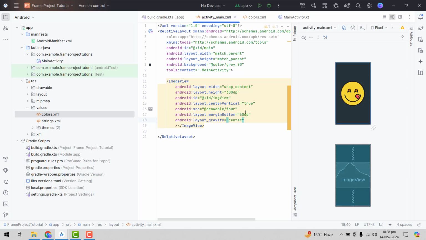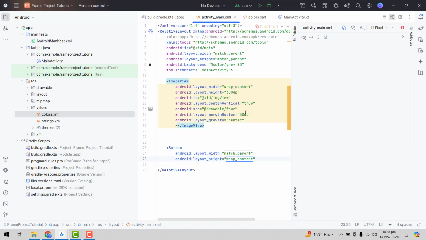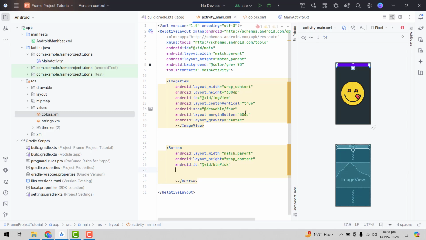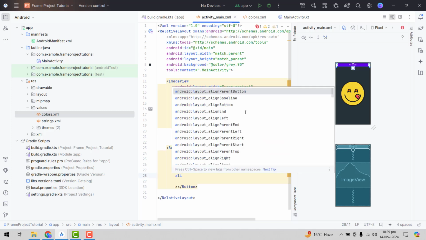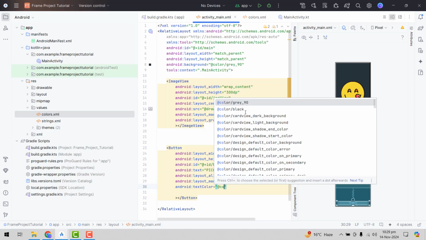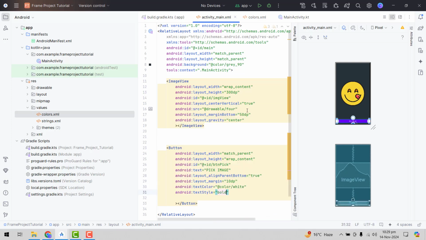So after that we will have a button, and for that we can say button to be match parent and wrap content. We will set the id of the button as pick, and then we can set the text, and we will write align parent bottom, and we will make it true. Then we can set the margin, text color will be white, and text style will be bold. Right, so now we have the button and we have the image here.